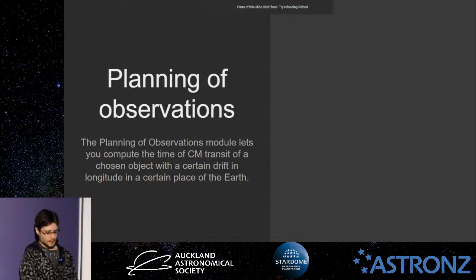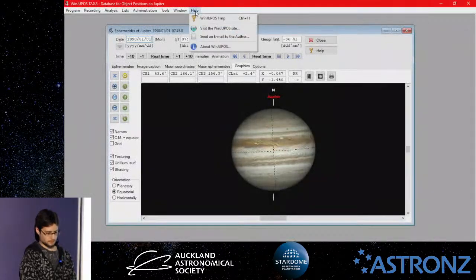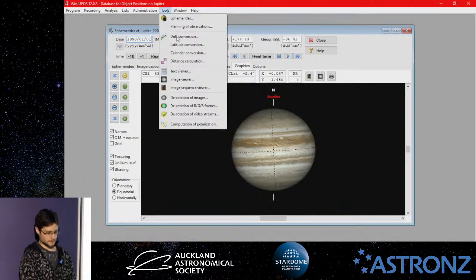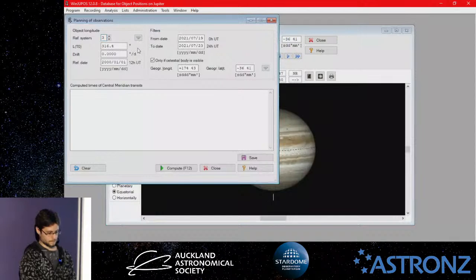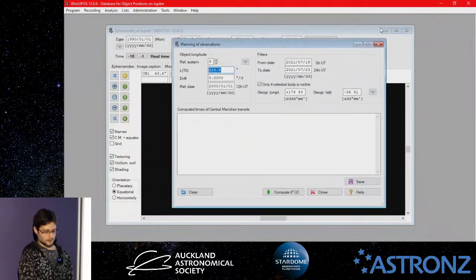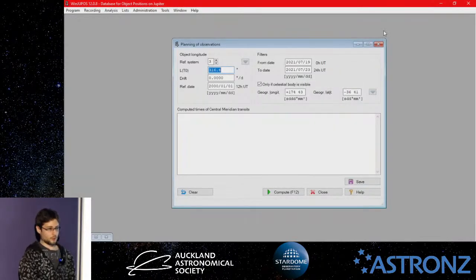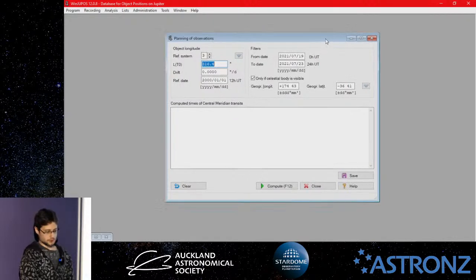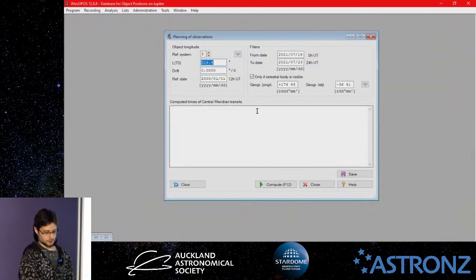month. And it is passing through, have I got the information here? Central meridian, here we go. Central meridian, 316.4 degrees on CM3. So if you want to know when you can image Jupiter at the same time Juno is taking images, you would use this module.